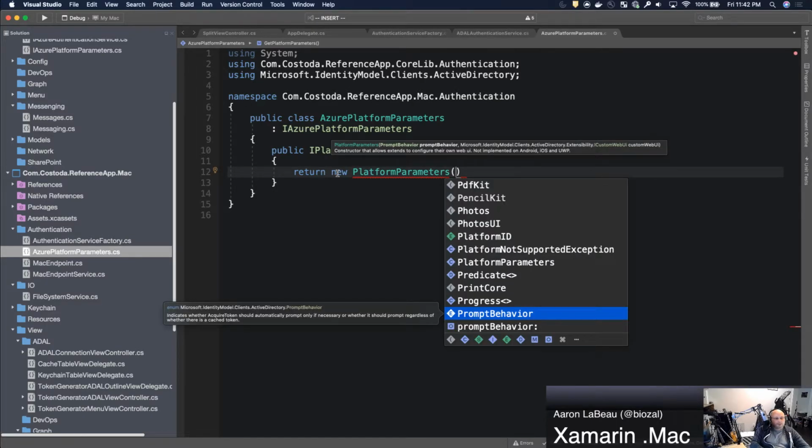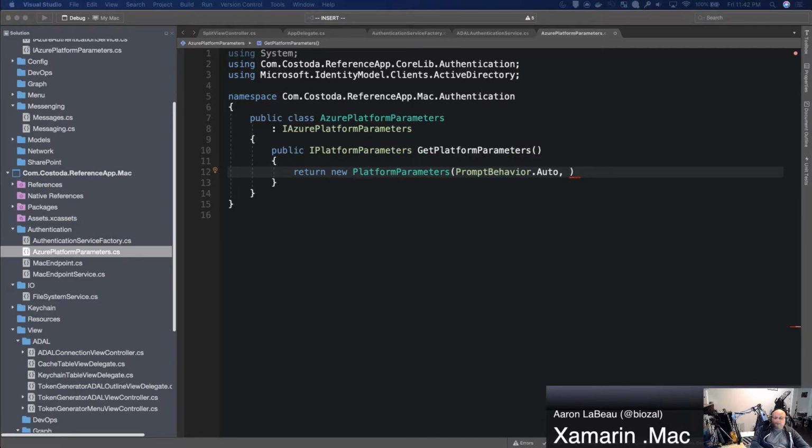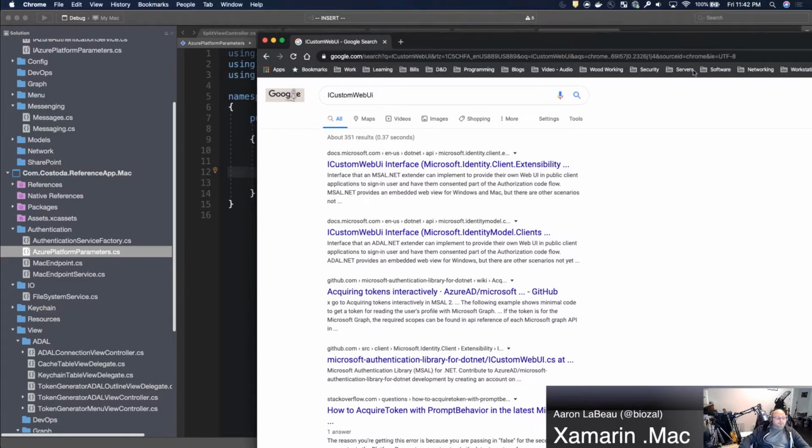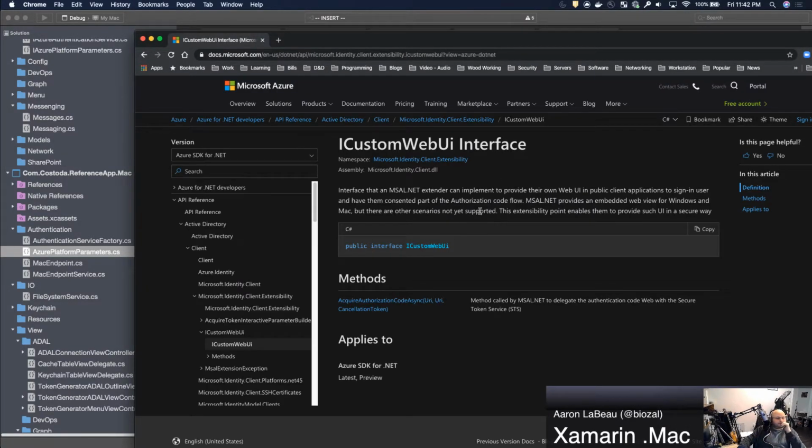It wants a prompt behavior dot auto, and then a custom web UI. Oh, I don't know what that is. ICustomWebUI. Let's Google that. ICustomWebUI. What's this thing? Interface in MSAL. I don't.